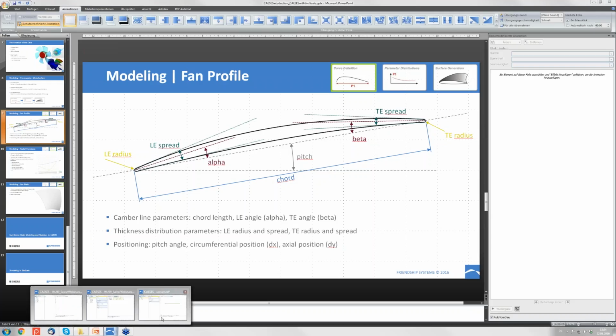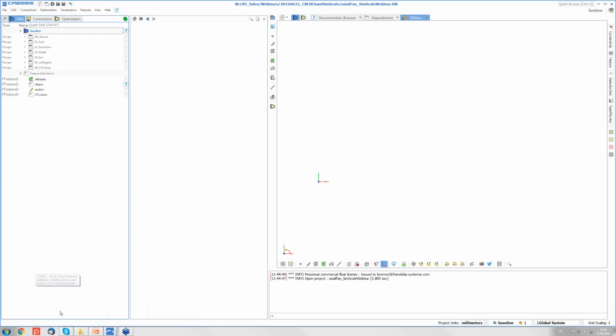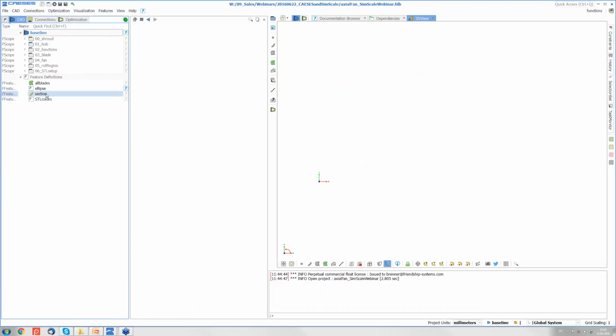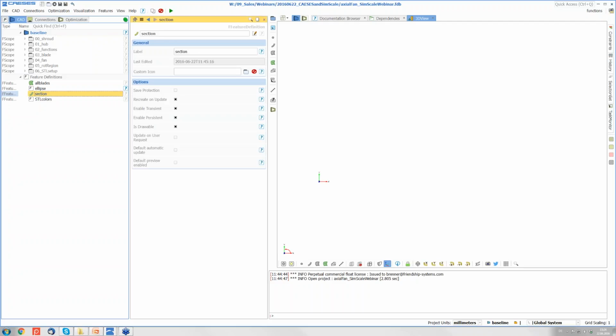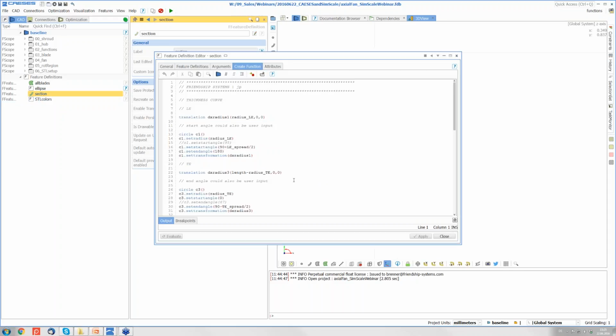Let's take a look at our fan model that we were working on last time, and see how the feature definition for the cross-section of the fan blade looks like. We have our feature definition for the section here in the tree. You will also find it in the example project. And if we click here on this edit button or right-click edit, we can take a look at the feature text. And I will just briefly go through it.